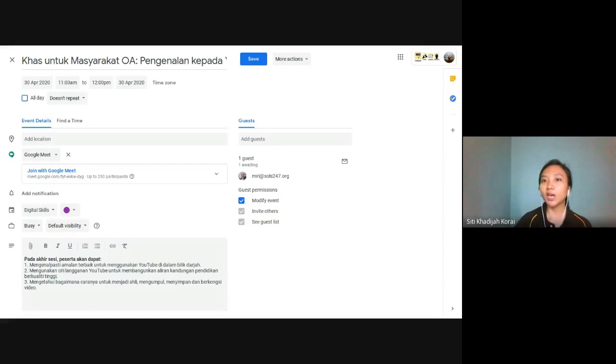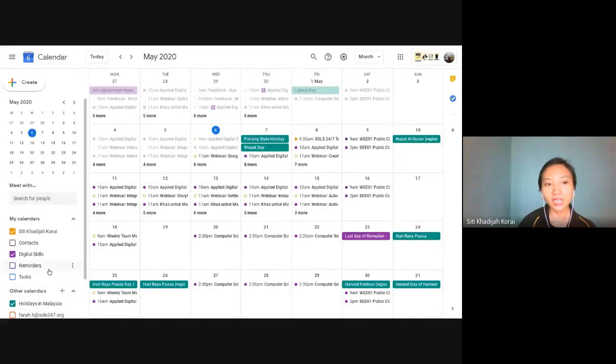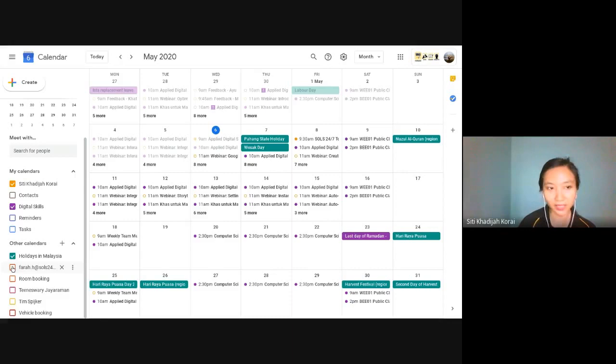Merge, nope, you cannot merge the calendar. But what you can do is add other calendars. For example, in my case here, let's say Farah is me. So I add calendar, add other calendars, subscribe to calendar.